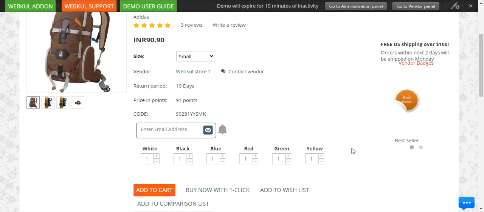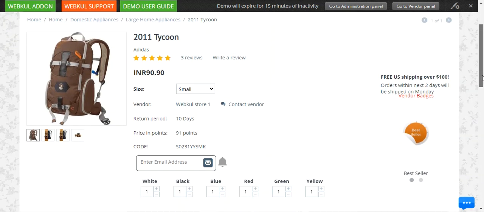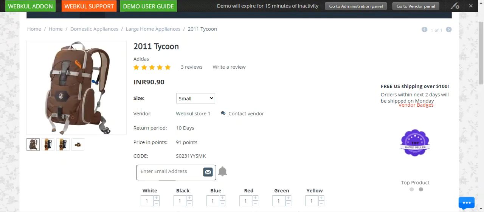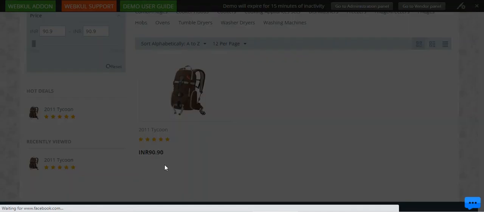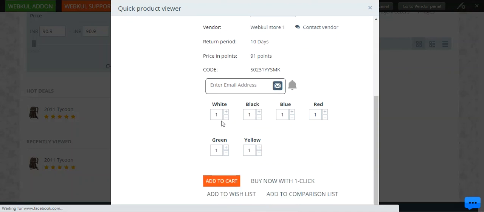So right now you can see that I'm at the CS Cart web store front end and I'm on one of the products. That's the 2011 Tycoon product. Now if I go back a step there, and here if I tap on the quick view, on the quick view as well, we'll be able to see the product variations, like we have the color variation having white, black, blue, red, green and yellow. Now this variation can be enabled from the backend panel of this particular plugin there, and I'll show you that in a while from now, how the admin would be able to enable this variation, so that we can select the quantities of the variations and add them in bulk to the cart to make a checkout thereafter. So I'll show you that in a moment from now.